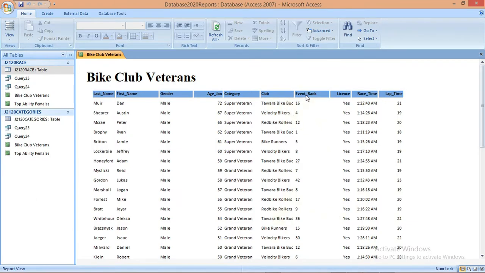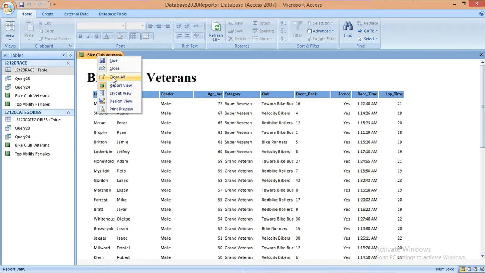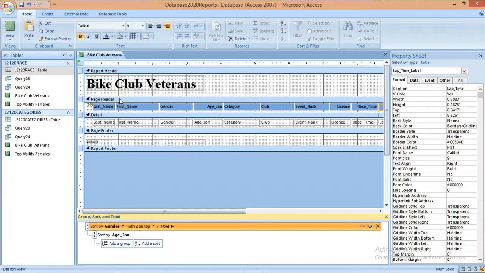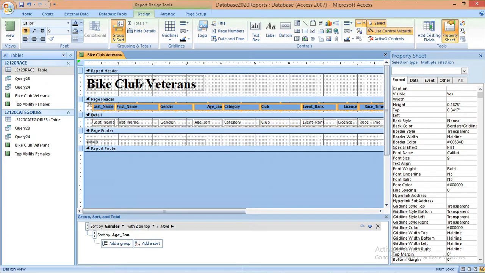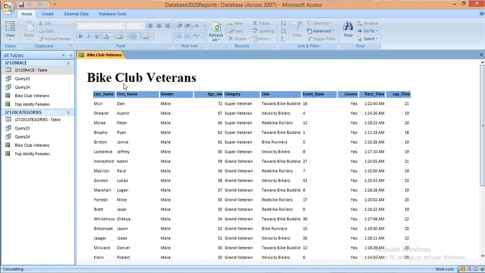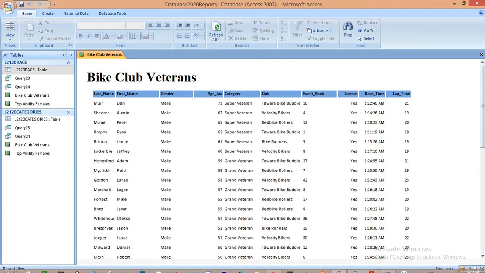And the event rank is quite big, so I can just reduce that. Let me go ahead and do this one now. So for the last time, go back to design view and let me increase club. I think everything should be cool now. Report view. Yeah, everything is pretty cool. Now let me go to the next question because of our time, guys.